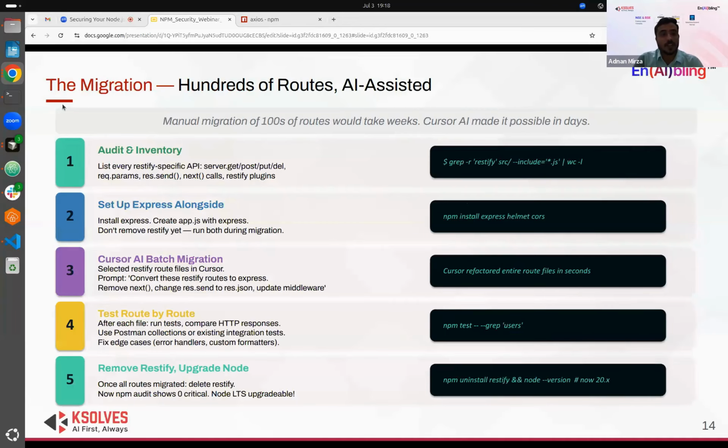So this is how we did the migration. We listed every Restify-specific API first. All the inputs, outputs, and parameters, how parameters are handled, all of those were listed. We set up an Express file along with it, and we created dummy code first, and then we migrated batch by batch. At last, after the testing, we removed our Restify file and our Restify package.